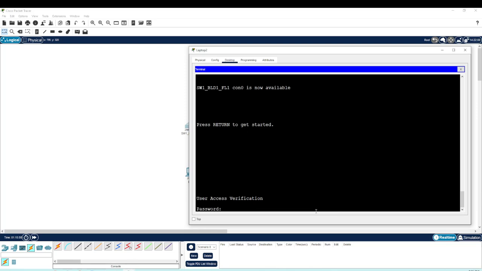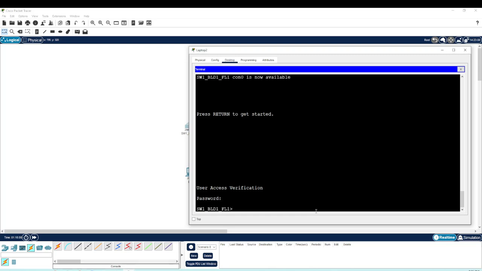Now we're prompted for a password. All right, so we type in Cisco. Now we're back at the view only user exec mode. We type enable. And then we type Cisco again. And now we're back in privileged exec. All right, we go config T.